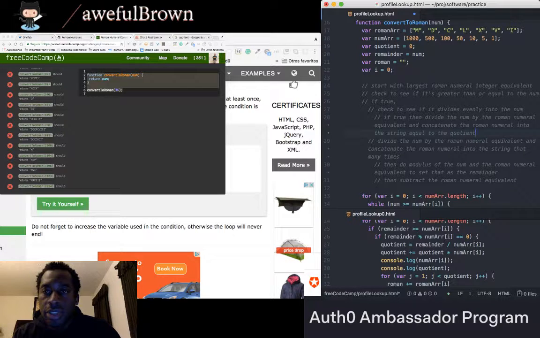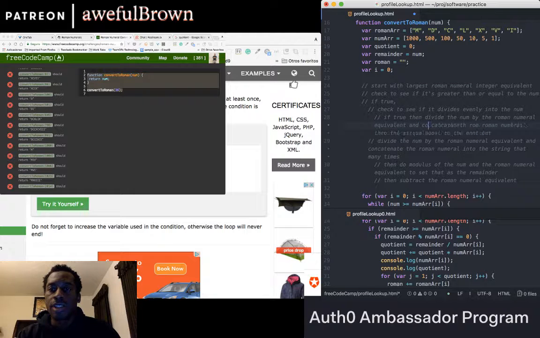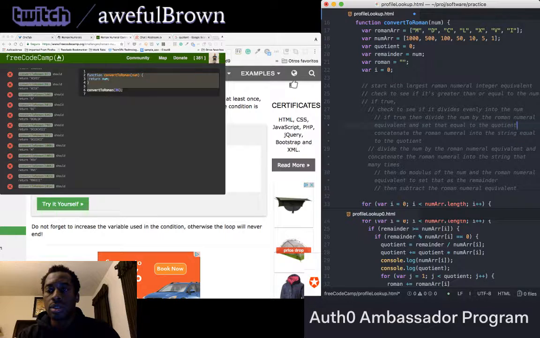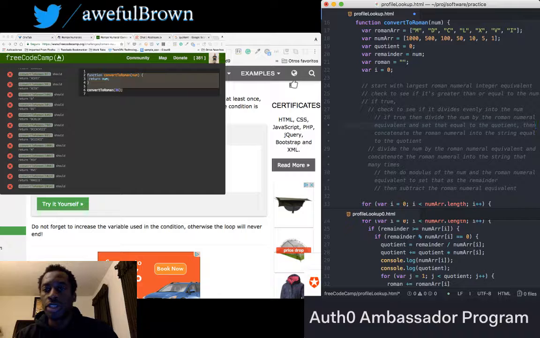All right, check to see if it divides evenly into the num. If true, then divide the number by the Roman numeral equivalent and set that equal to the quotient. Then concatenate the Roman numeral into the string as many times as it's evenly divisible. I don't like using evenly divisible, because we set it equal to the quotient. We should just set it to the quotient, whatever the quotient is. Okay, that's fine.